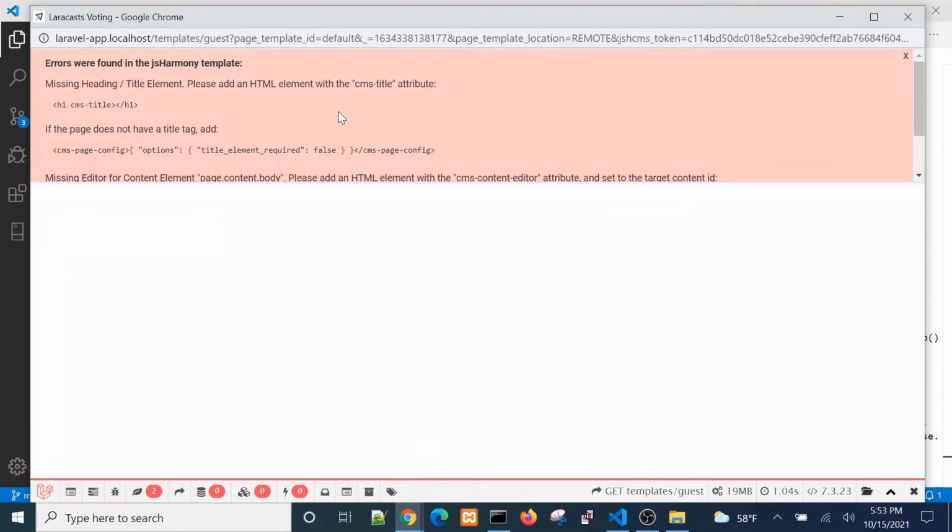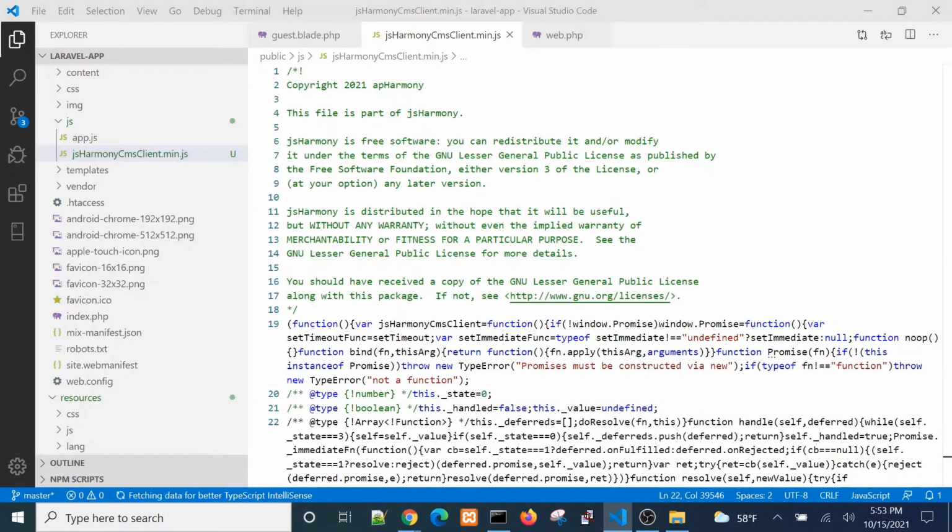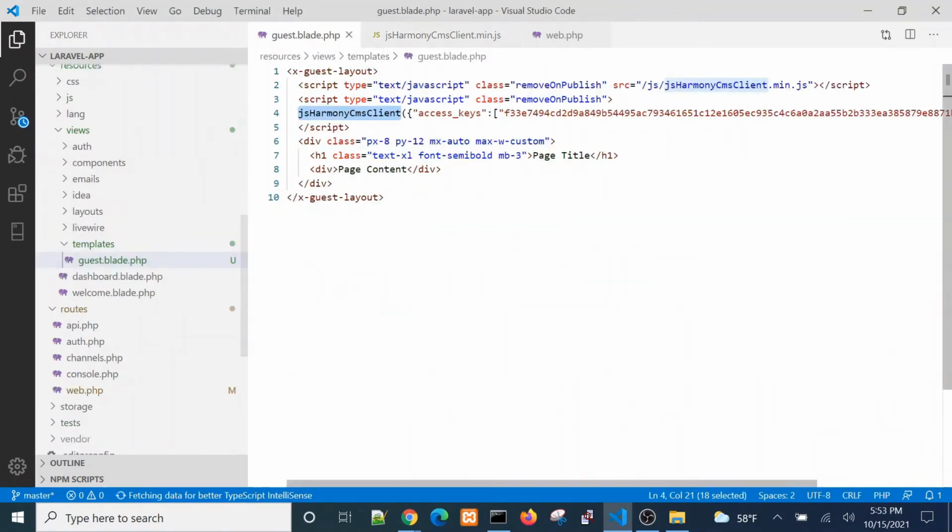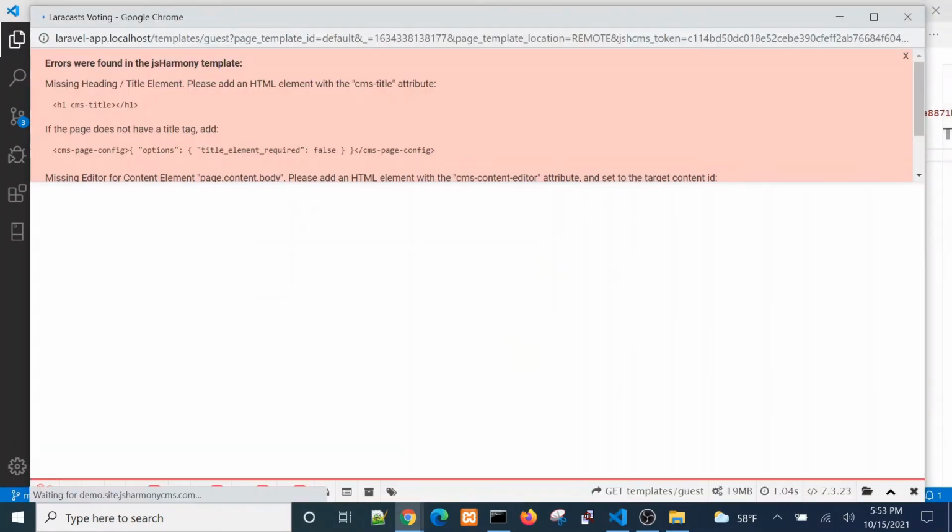A couple of things we need to do. This first one says we need to add the CMS title attribute because we don't have a title element defined on the page. So let's go back to our template, and here we will add the CMS title attribute to the page title. Refresh.